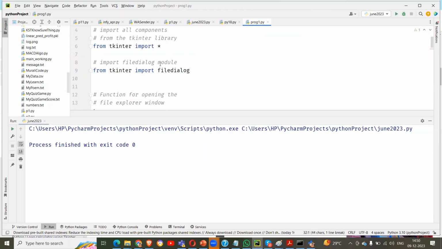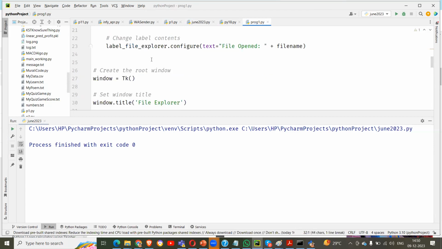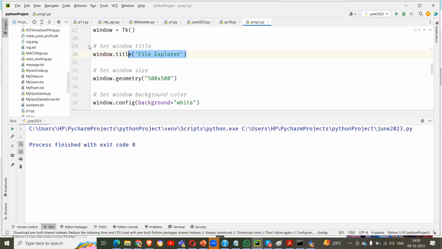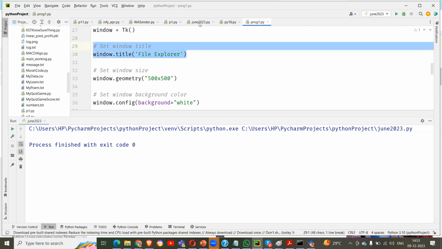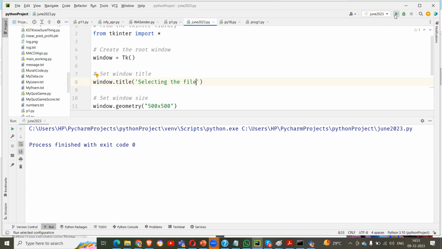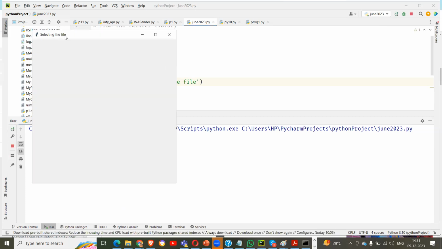Import done. This is anyway a function. Now this is the title. You can say here, instead of file explorer, selecting the file. This will appear on the top. This is just the title. When you run it, whatever you give here will appear here.